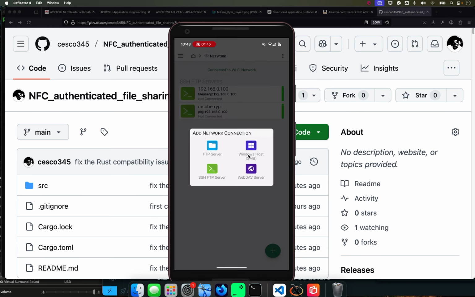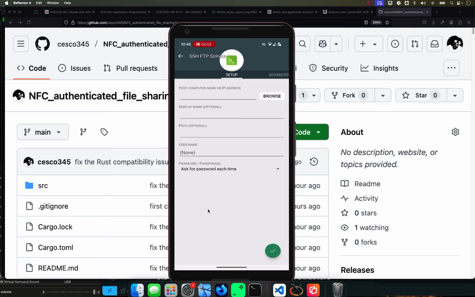What you can do is create a connection. If you're in Windows, you use Windows hosts with SMB, or you can use an FTP server, or you can use SSH FTP, an SFTP server. That's what I'm using. Then you create one, and I'm going to show you all that. You have to be very specific with the username, the display name, and the IP address.